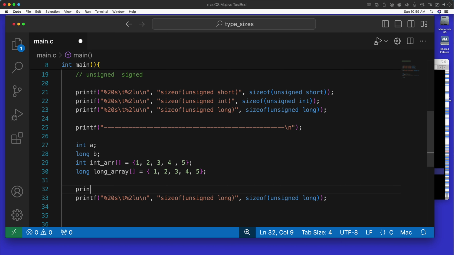So printf, and I'll do %s for a string. And then I'll say size, sizes of variables. So whatever the type of the variable is, that'll be the size of that variable.